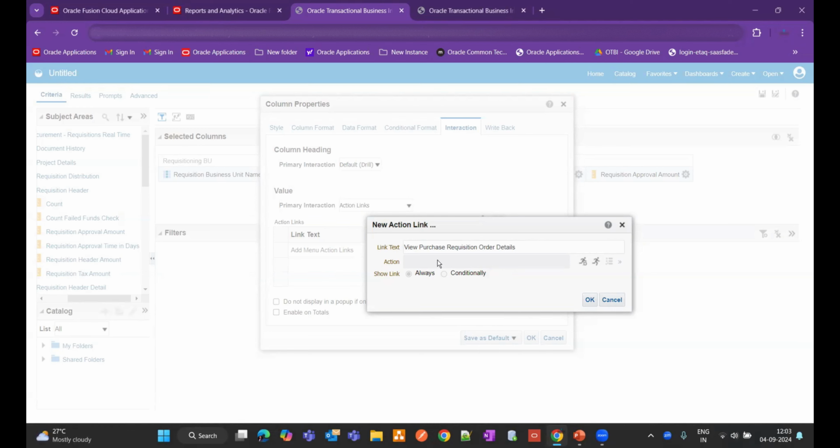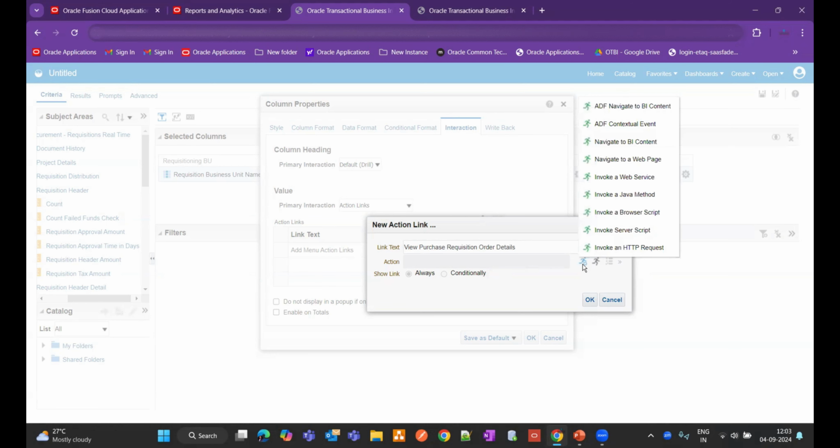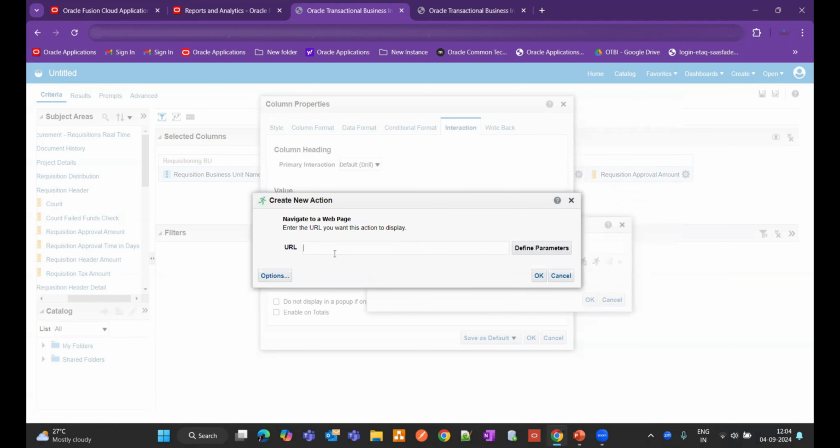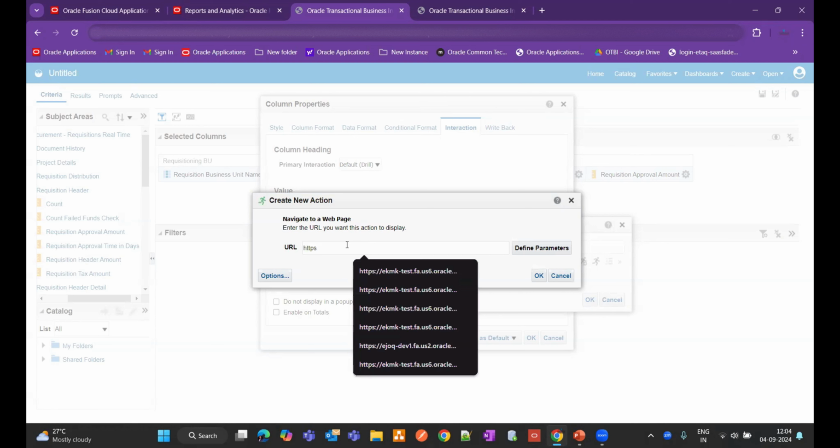Now you have to click on the action. Within the action, you have to click on create new action. Once you click on create new action, you have to go to navigate to a web page. Since we are creating the URL, the web page, the deep link, you have to click on it. Once you click, it will ask you for the URL detail. So what is the URL? You have to enter the URL detail.